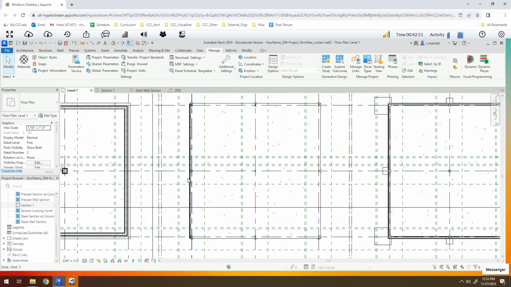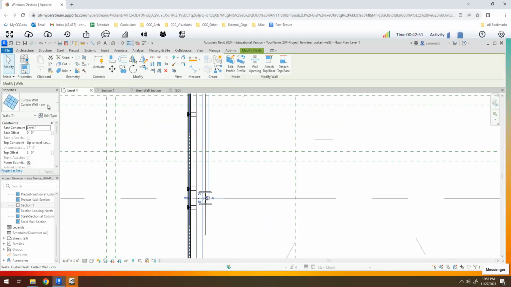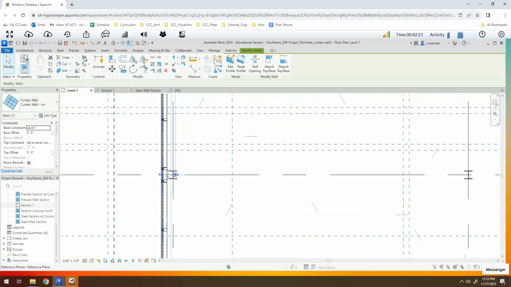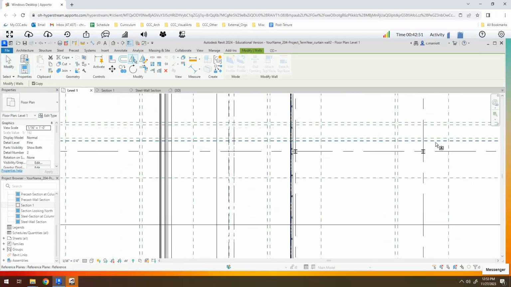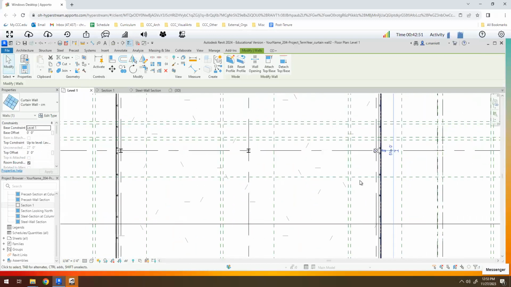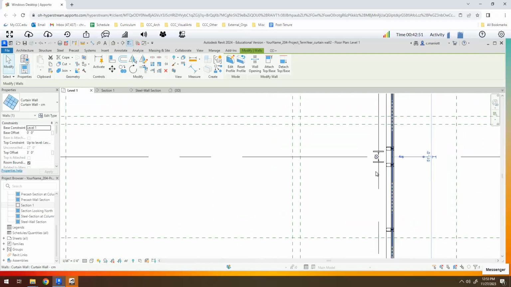So I'm going to go to level 1. And once there, I am going to click on the curtain wall. You should see it has identified there. I'm going to mirror it. And then I'm going to pick the center grid line here. So you should see that that duplicate has now been created over on the right.